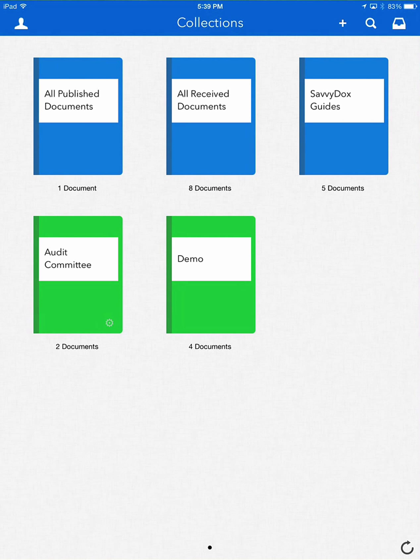The two green collections are ones that I've set up myself. On the left-hand side, the audit committee collection is what we call a smart collection, and this is denoted by a gear in the lower right-hand corner. And this is really governed by a set of rules that I've set up. In this case, I've decided to put any documents that have been tagged as audit documents into this collection automatically. The demo collection is another custom collection, but it's one that I manually decide which documents will go into. And that's the one that we're going to use for the purpose of this demonstration. So let me tap on that now.